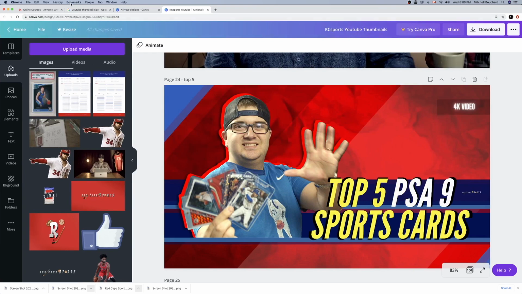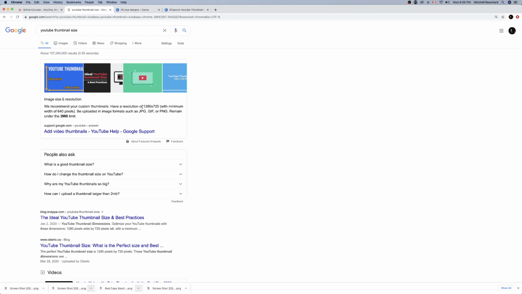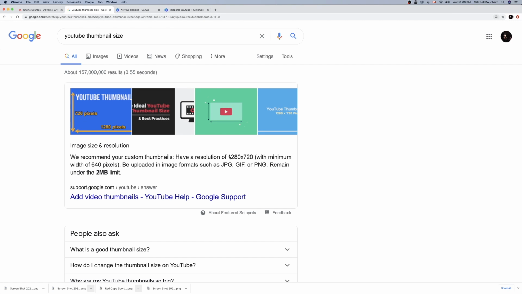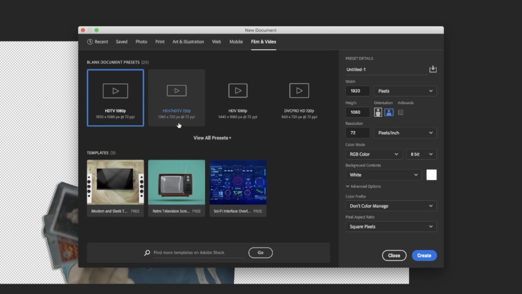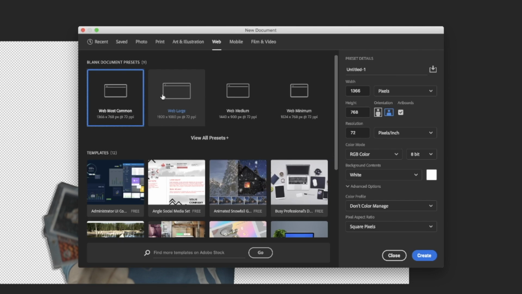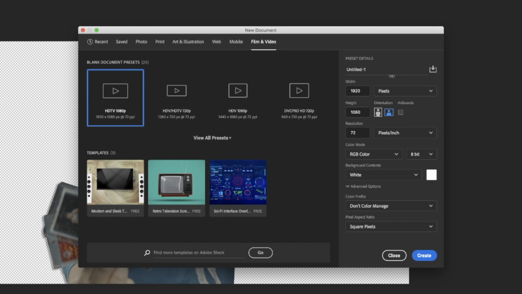It's very important to know that for YouTube, the recommended size is going to be 1280 by 720. You don't want to be any bigger or any smaller than that. That's what we want to use. Once we are in here, if we look through film and video, yes, there is an HD TV option, and this is similar to what we want to use, but we could also just create it from scratch. If we look at web, they have tons of different options in here, but if we can, we want to pretty much go custom.